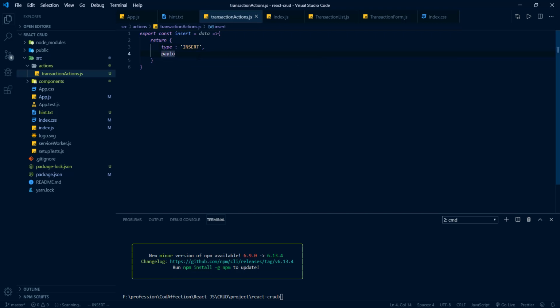You can name it whatever you want. With this payload property we can pass data required for the processing of this operation. So I will just pass the data here. In case of insert operation, it would be the form data that we have submitted. We will see that in a bit.